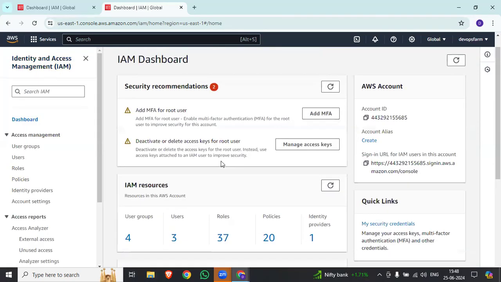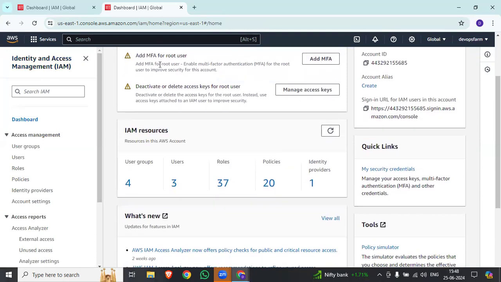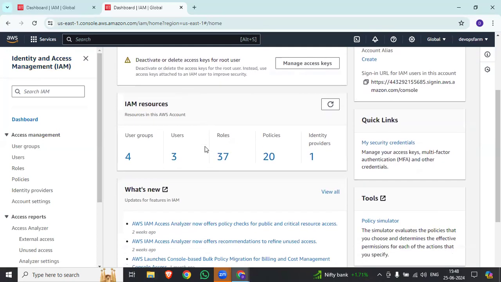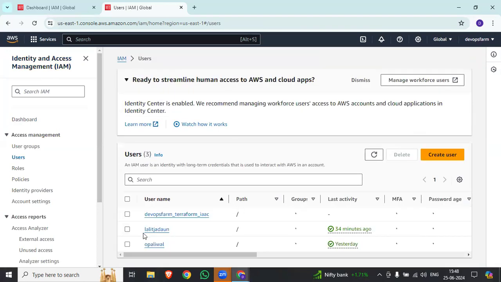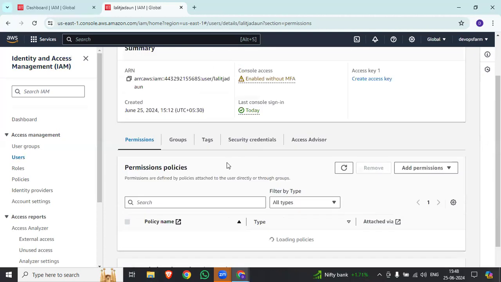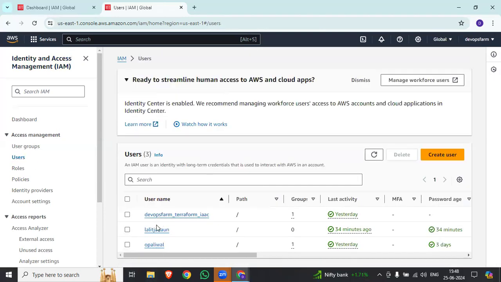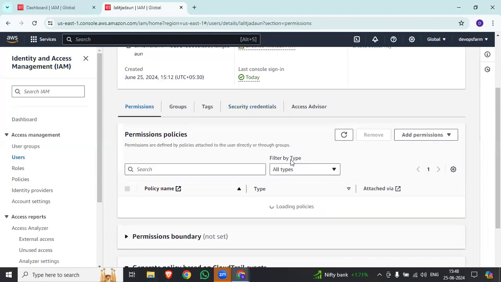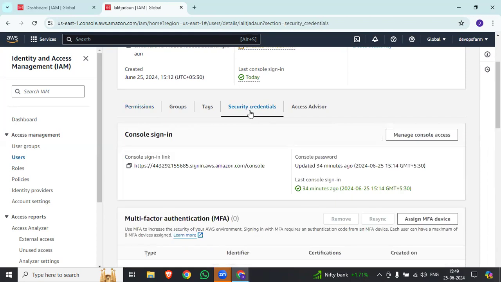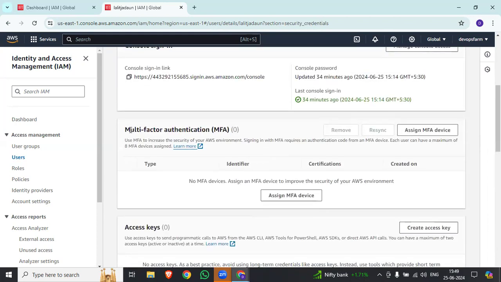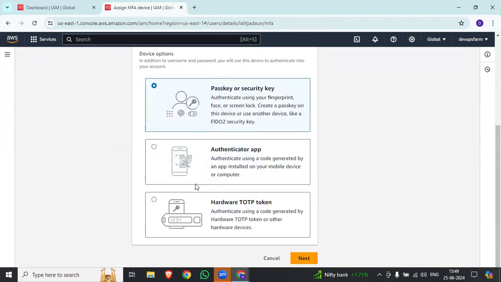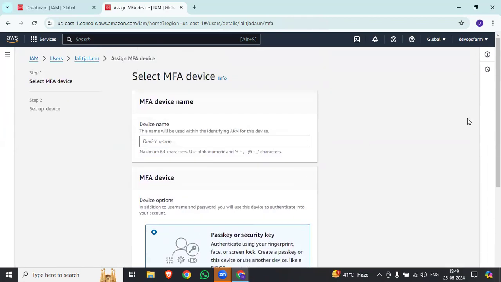This is for the root user. You can see here MFA for root user, but you can also use it for your IAM users. So simply click on this user. For a particular user, you need to add this security credential, or MFA, multi-factor authentication. Simply click on this security credential, and you can see here for this particular user you also have the option of multi-factor authentication. So assign this MFA device, and again the same process. Okay, is it okay?